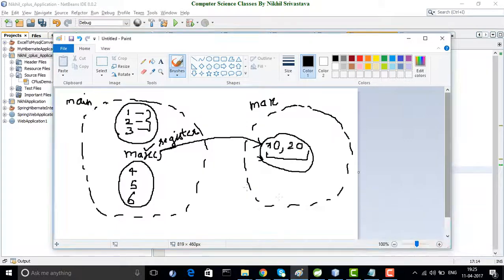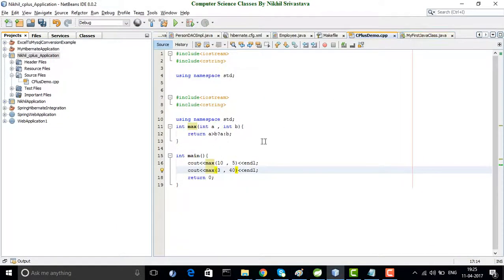So by using inline functions, we basically want to minimize the cost of function calls. I can do something like this: I can precede this function max with the keyword inline. What keyword? The inline keyword.